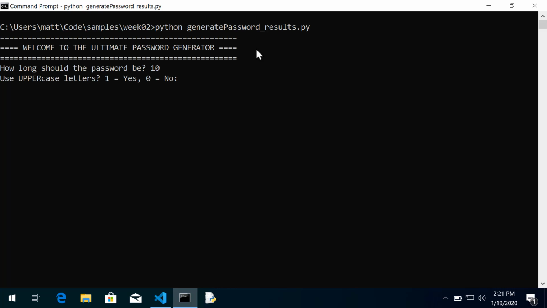Should it use uppercase letters? So we're going to ask the user if they want to use uppercase letters, lowercase letters, numbers, and symbols. You can say yes to all of them, no to all of them, but let's say for here, yes, I want uppercase letters, so I'm going to type in 1. If the user types in 0, that'll represent no. For lowercase letters, no, let's say I don't want those. So 0. Numbers, yes. And symbols, absolutely, I want some symbols.